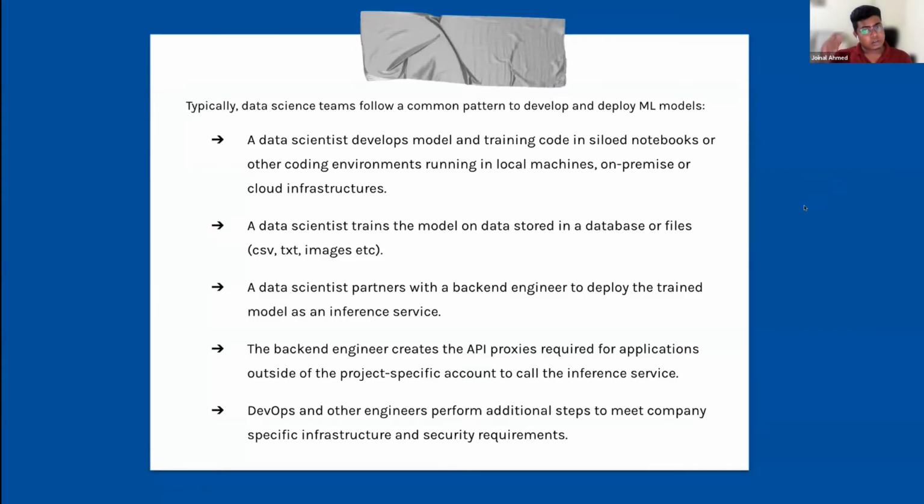Yeah. So typically, how does a data scientist work, right? A data scientist develops the model in siloed notebooks, maybe running on a local machine, maybe on some cloud Jupyter Hub installation, where they basically develop the models. The data scientists also train these models on files and databases which are very staggered, and they can be in S3 buckets, in on-premise storage, and all over, right?